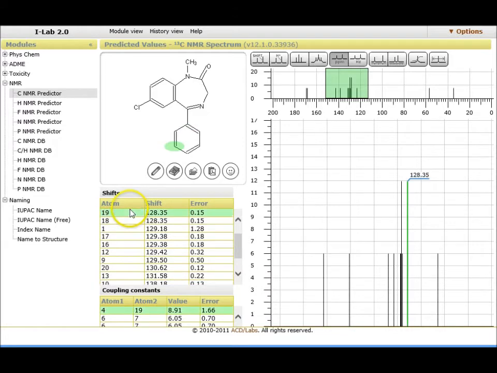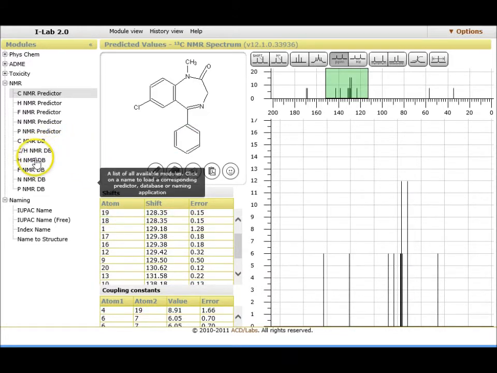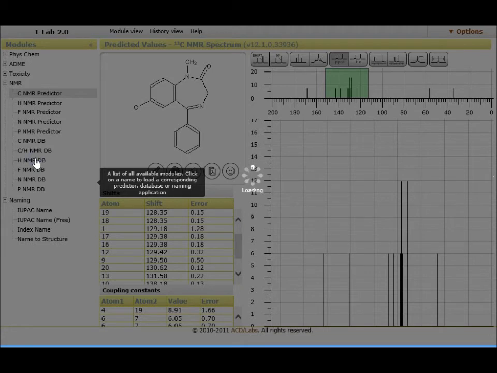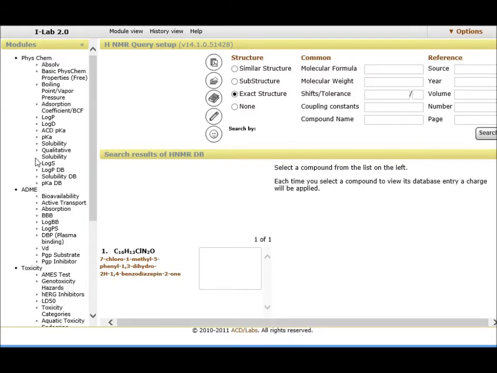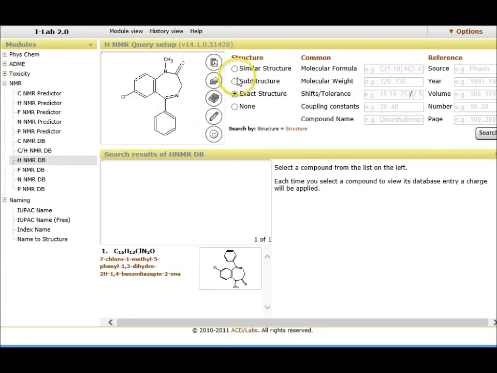So that's carbon. We also have the ability to search through the databases, so we can open up the databases directly. These contain hundreds of thousands of chemicals, and these can be searched. We can perform exact structure searches, molecular formula searches, references, etc., etc. This will all be covered in a later display.